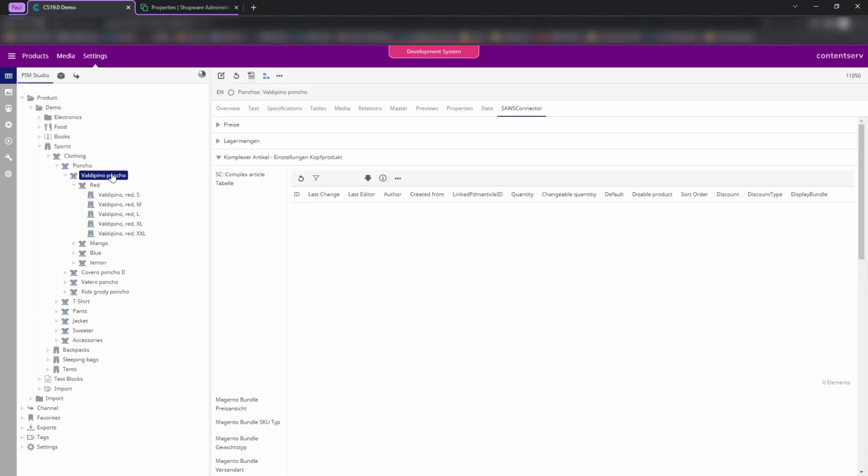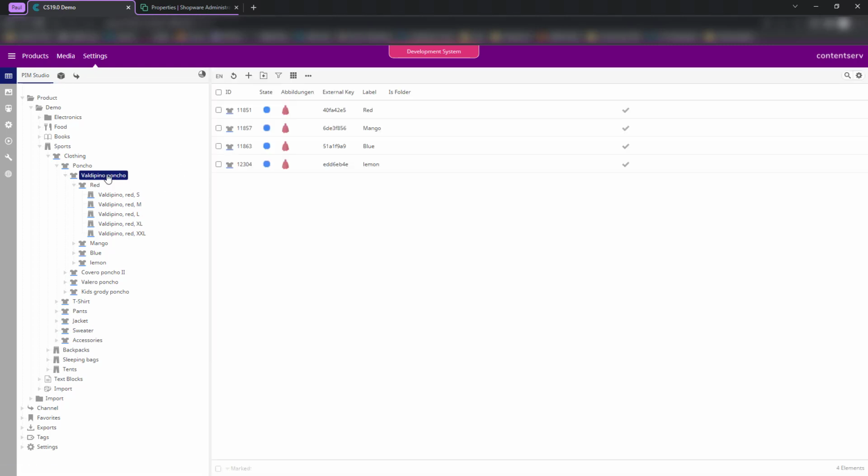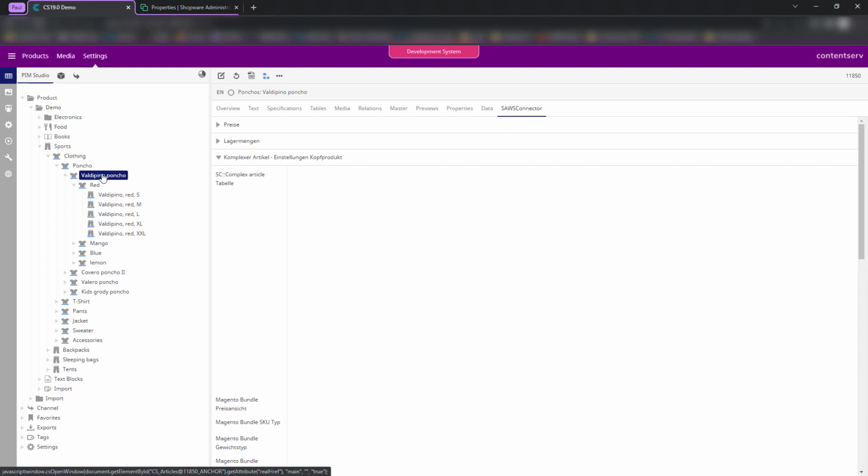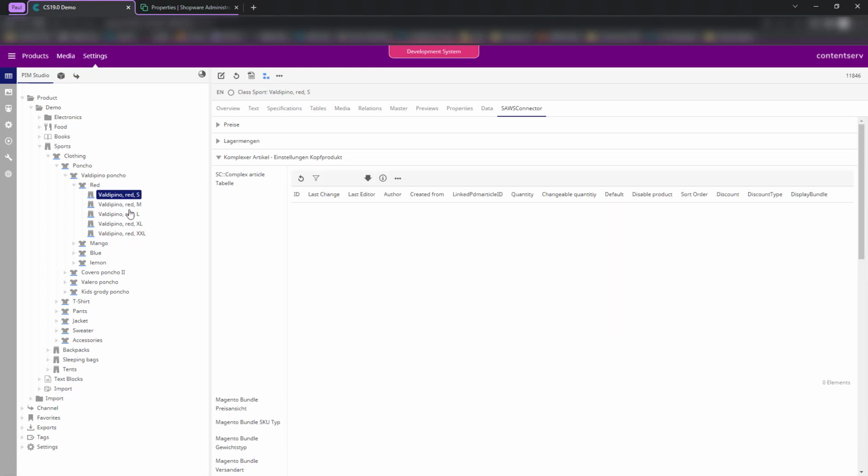Something many of you might already know. First, you need to add the variants as complex articles. The SC complex article table is a component of the SAWS which has all the variants in it. It is especially useful, and it is made for maintaining variants to a variant head. I will refer to this element here, the poncho itself, as the variant head, and to these leaf elements, leaf at the end of a tree, I will refer to them as the variants, so you know what I'm talking about.